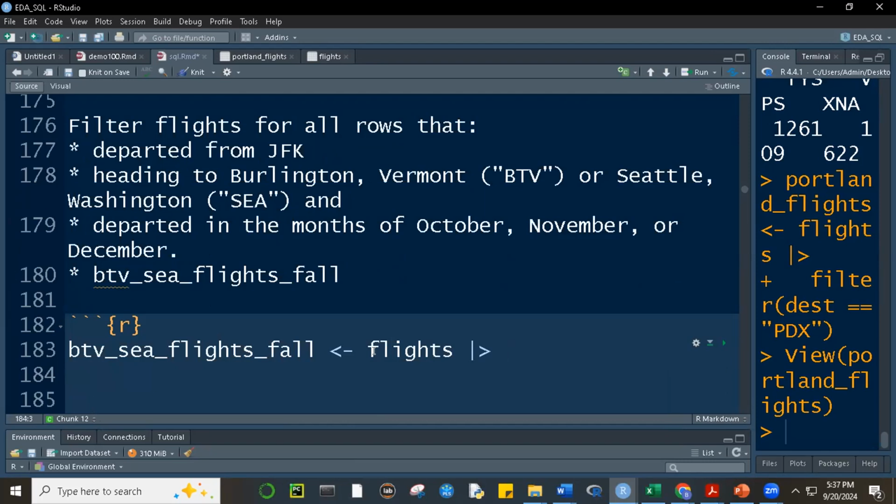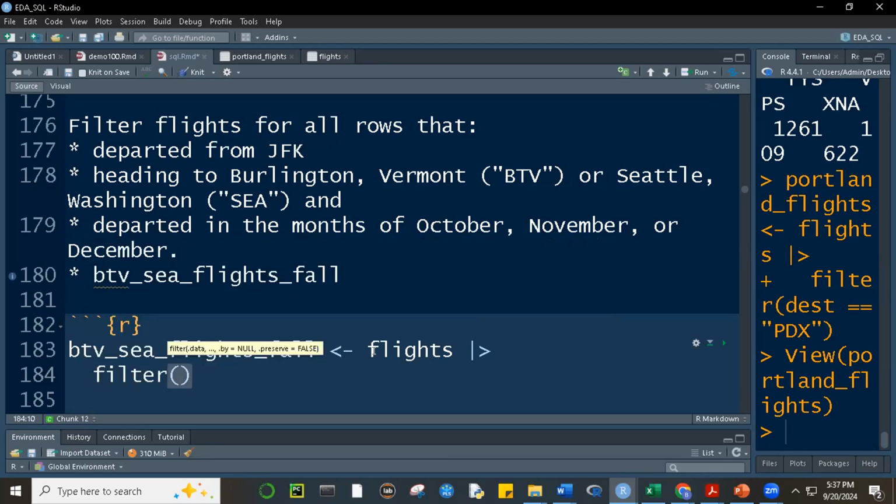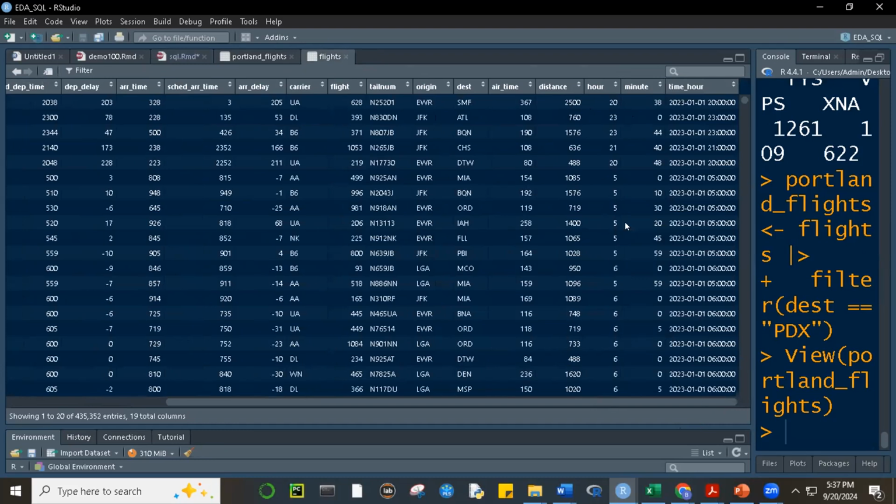Shift enter, and then again, class, what do we do? Filter again. Filter. All right. So let's take a look at this one by one. We have several things that we need to filter. Number one, departed from JFK. The name of that variable, class, is origin. Where's origin? Here, class, origin. That's the name of the variable.